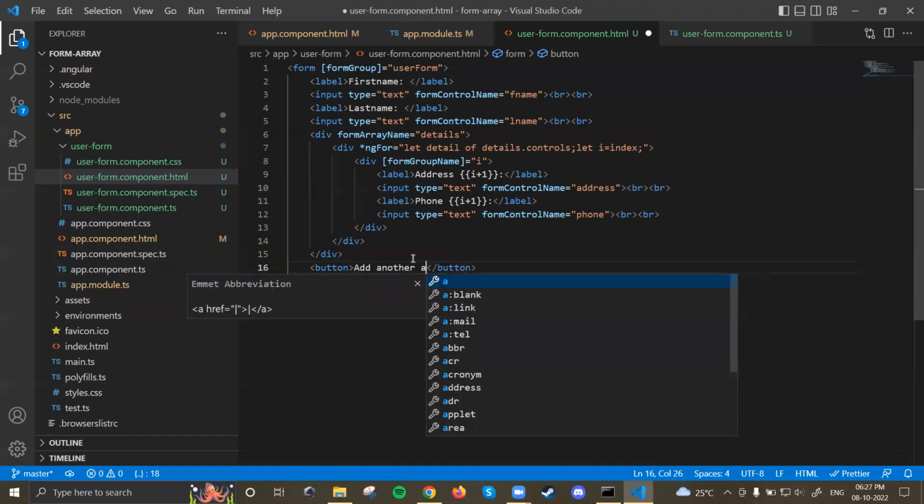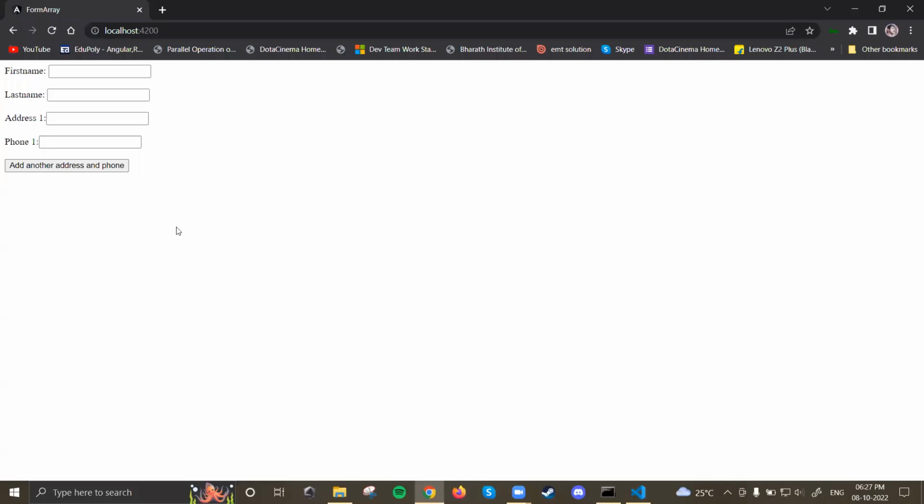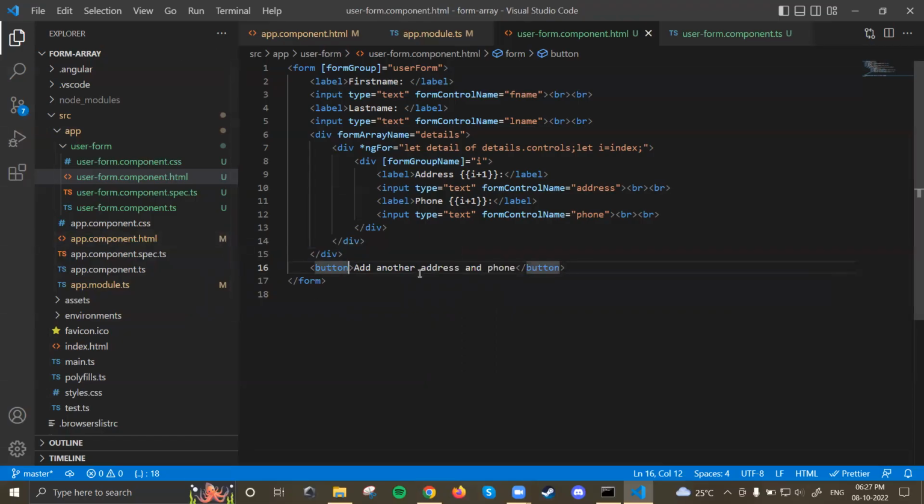Or I can write "add another address and phone." That is enough. That is better, I guess. Add another address and phone. Now see here, when I click on this button, one more address and phone should be displayed below. Okay, fine. Now here, let me bind the method click equal to something like addDetails.